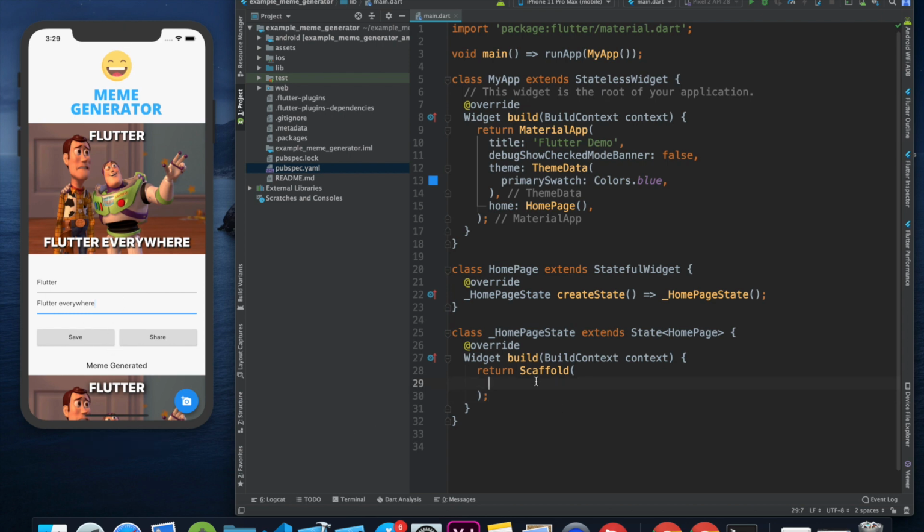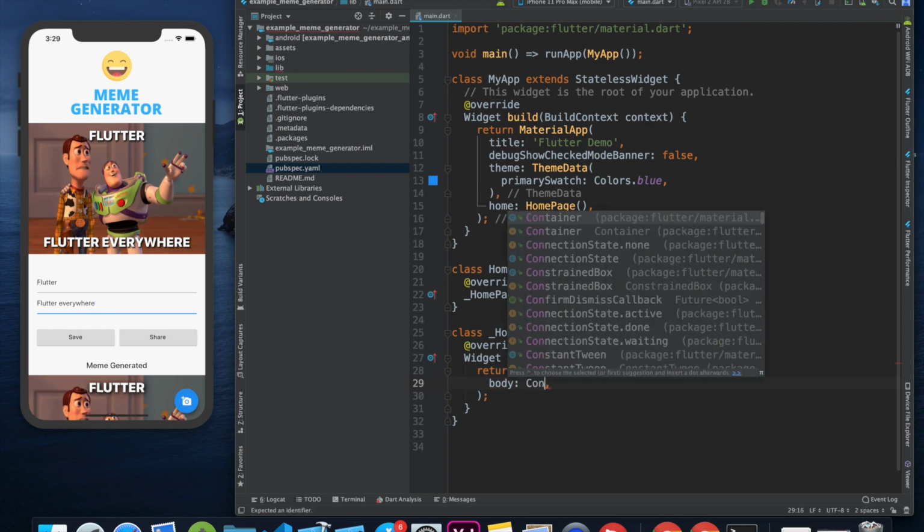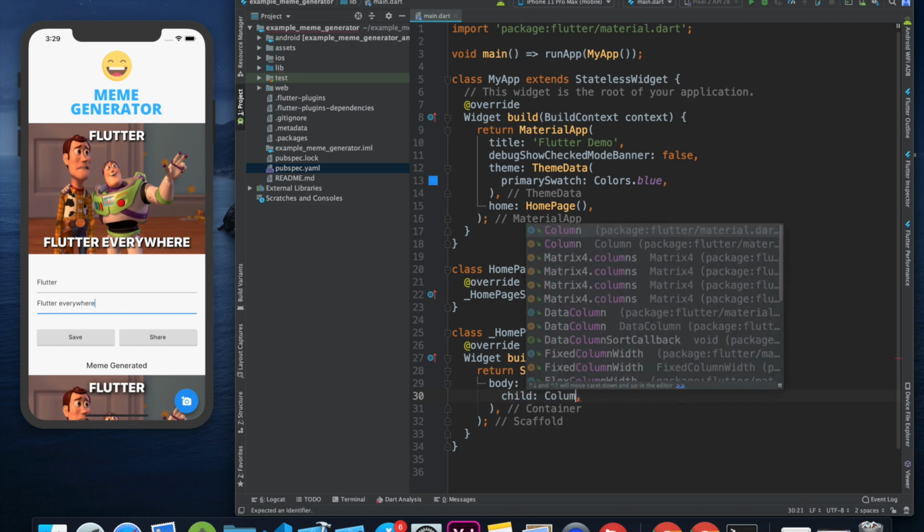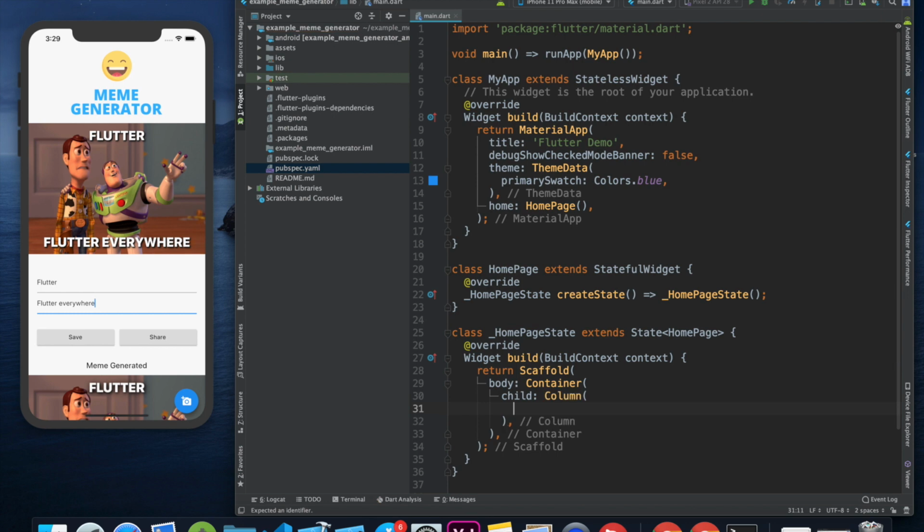So what we will require is, let me firstly create a body. Inside body we will have a container. The container will include child. The child will be a column. Why we are using column? Because column is vertical arrangement of different widget.